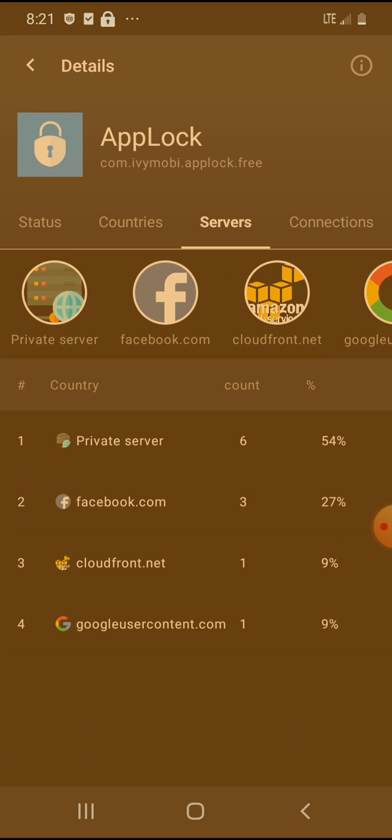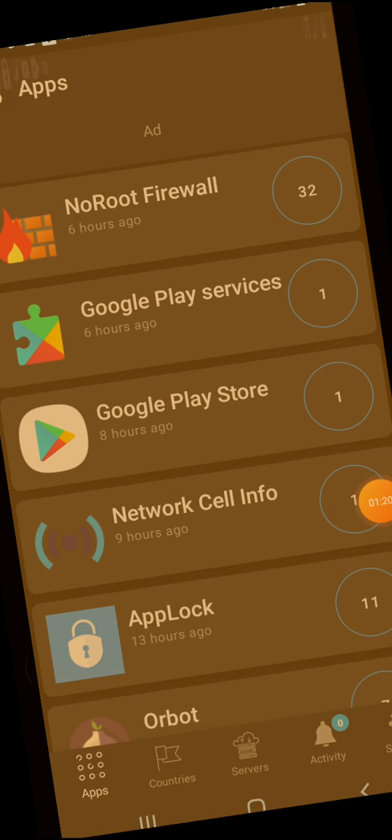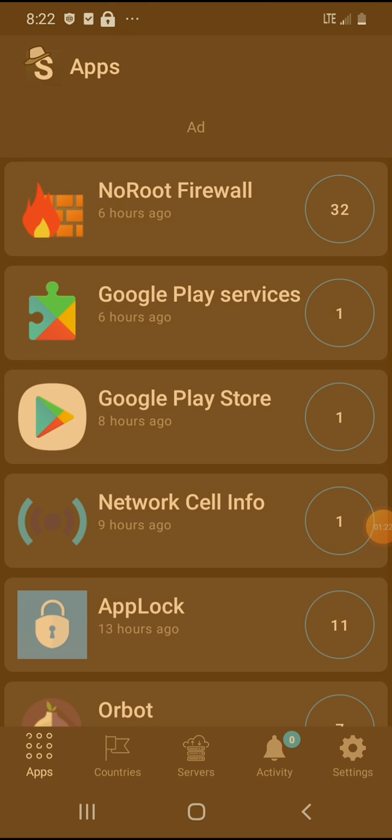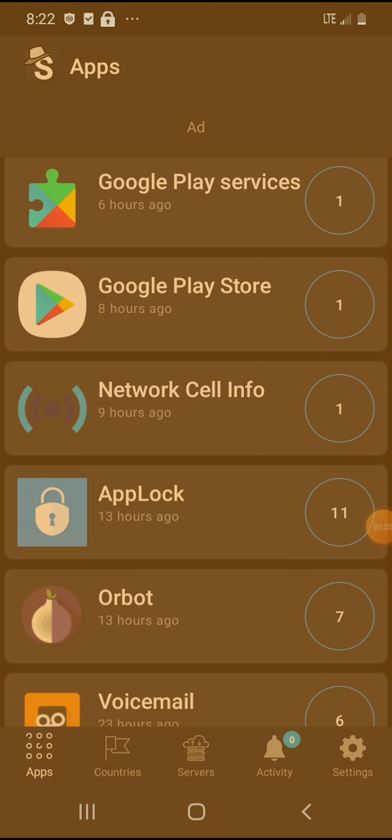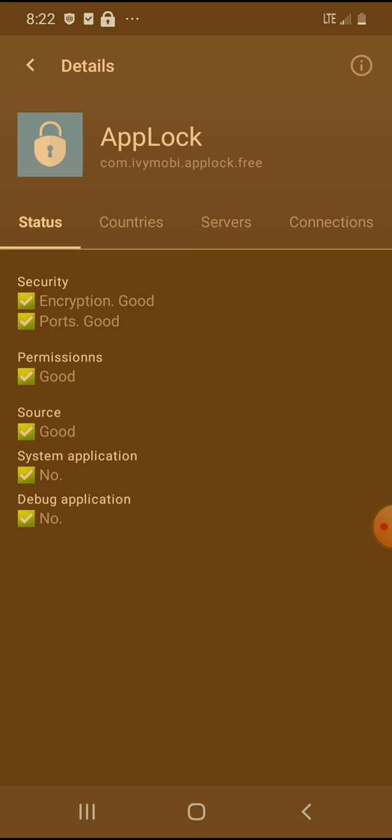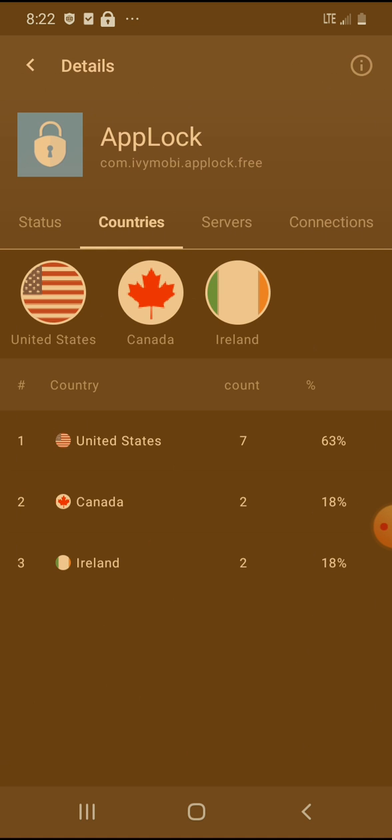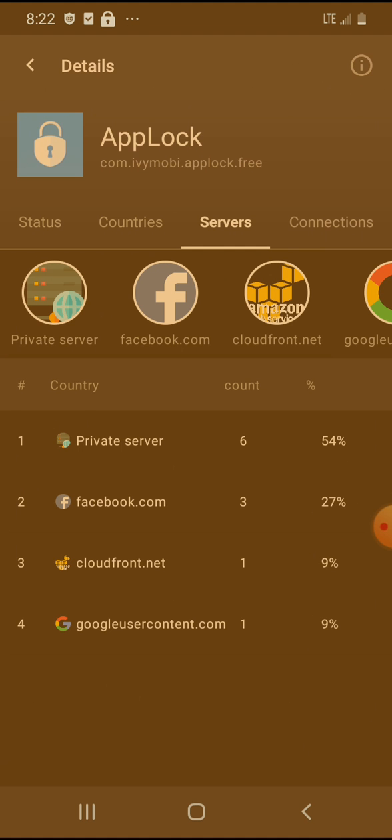Now, let's go here, and the servers that are coming up for my app lock is Facebook.com, but I have Facebook disabled as well as its system apps. Yet here you can clearly see that it's obviously showing up. So they go to the app lock in order to basically start screwing around with stuff.